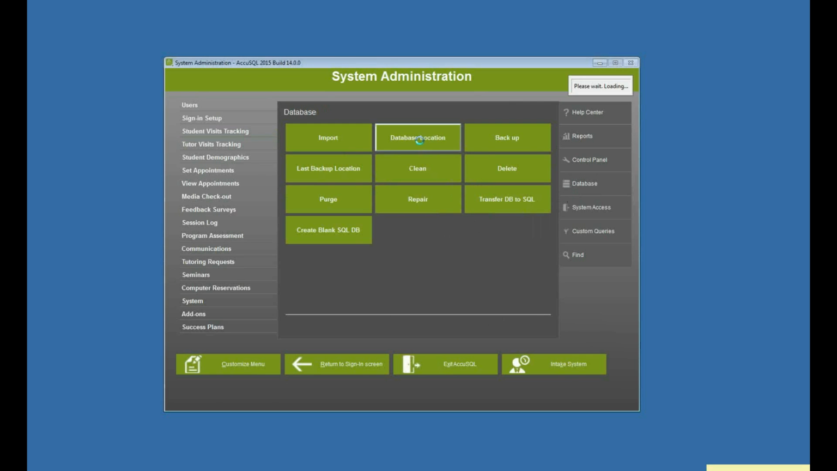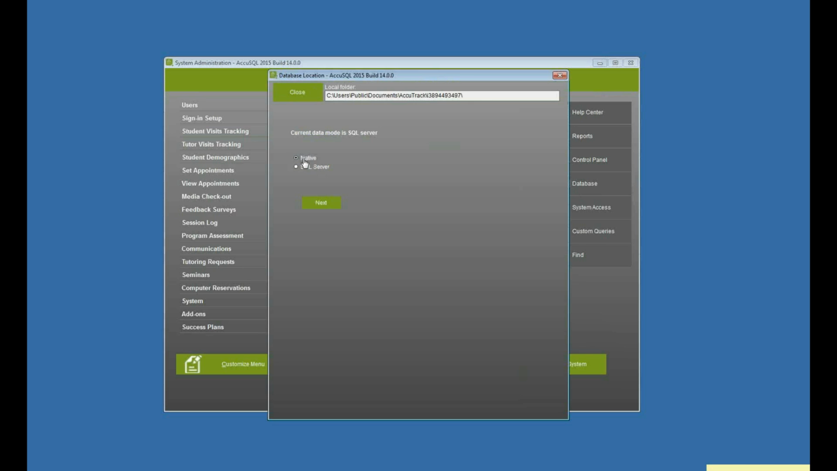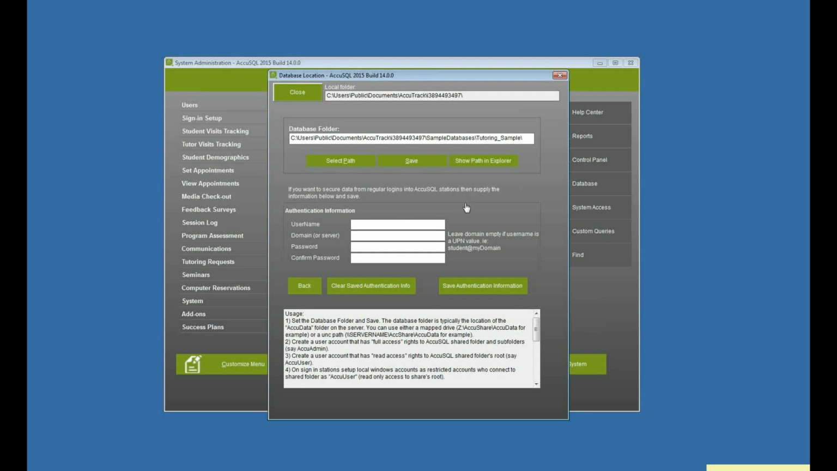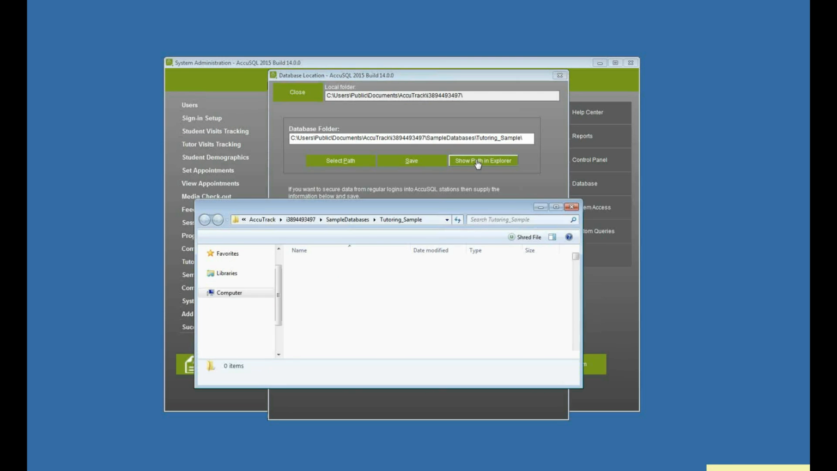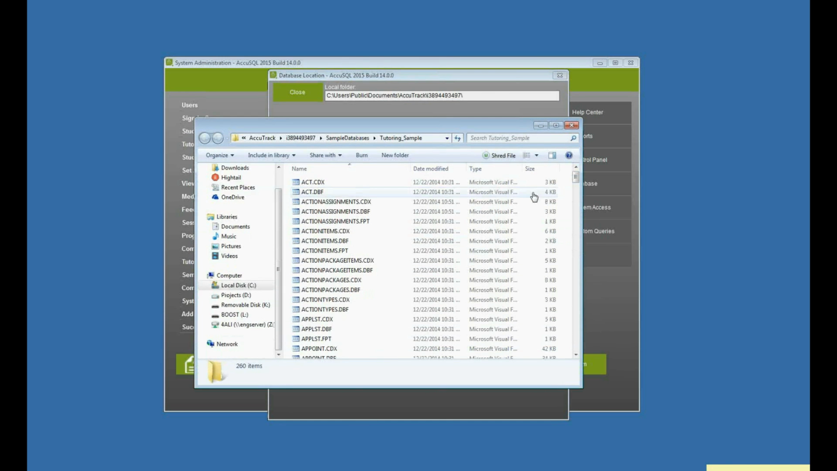Now I'm going to switch to a native database here. I'm also going to mention how we do that in a minute. But what I'm looking at here is a tutoring sample database that we ship with our software. Now it's on the local drive, but that would typically be on a network drive that everyone would get to via a network share or UNC path. But anyway, for argument's sake, we'll just assume that it's out there.